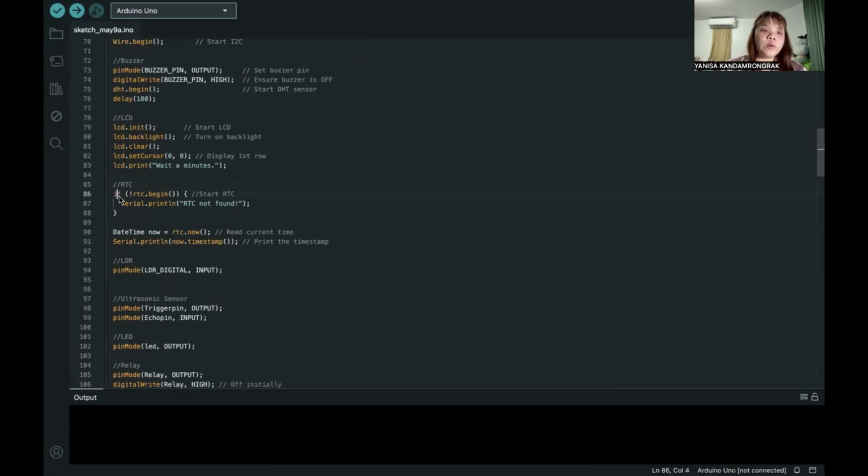For the RTC, at first we have a condition that checks the start of the RTC. If it couldn't find the RTC, it will print at the serial monitor that the RTC is not found, so that we know. And the next one is the now variable. RTC.now is to read the current time from the RTC and store it in the variable now, and it will print that time at the serial monitor. For example, if the time right now is 12, it will print 12 at the serial monitor.